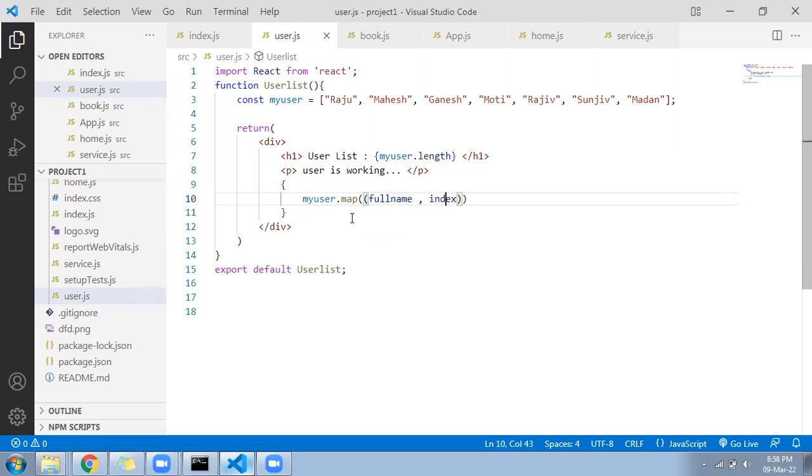So when the map function starts, first Raju will go to the full name and their position will go to 0. In the second iteration, the map function is called a second time, Mahesh will go to the full name and their position will go to the index. This way it is going to complete the entire loop. Now since it works based on the map function, this fat arrow method, try that right till there.